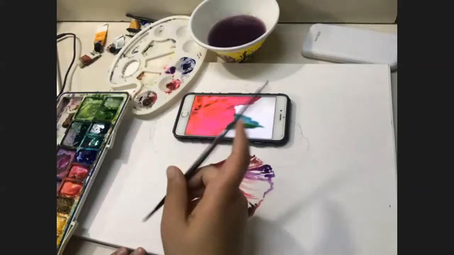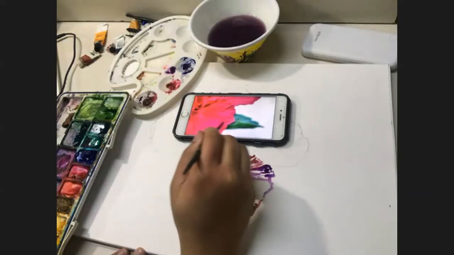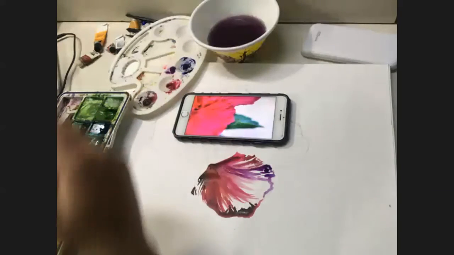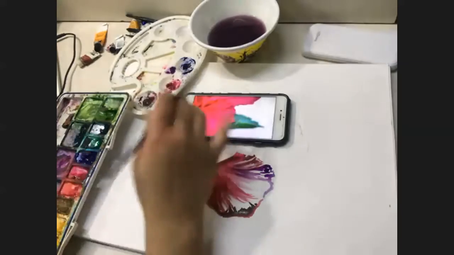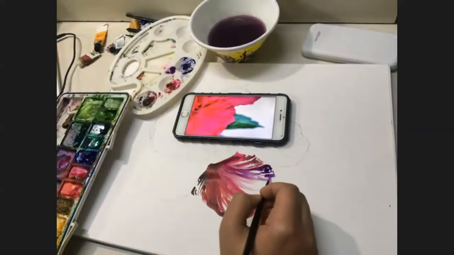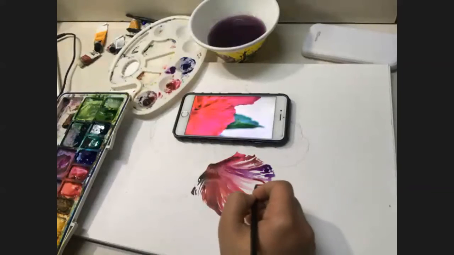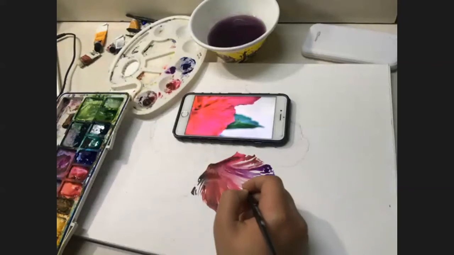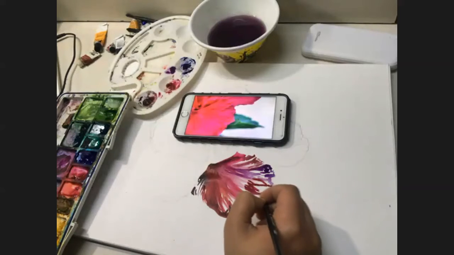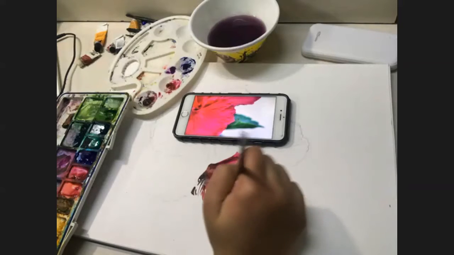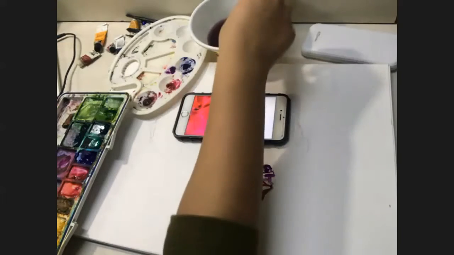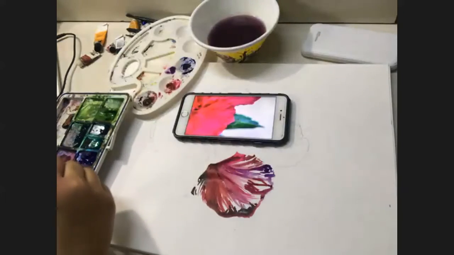Okay, so I see more of reds and dark reds here. So I'm just going to repeat the same technique. And I am just going to paint the portions that I see. It's literally based on your observation and how well you can observe, and then you will be able to paint really good.